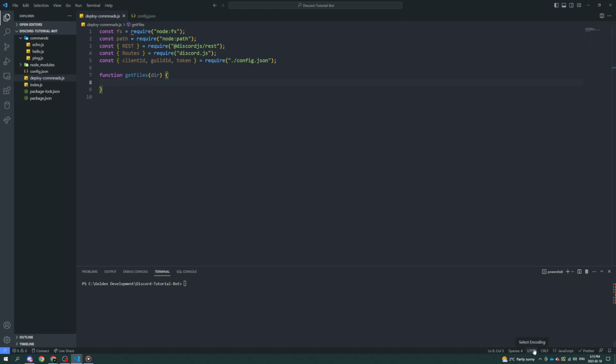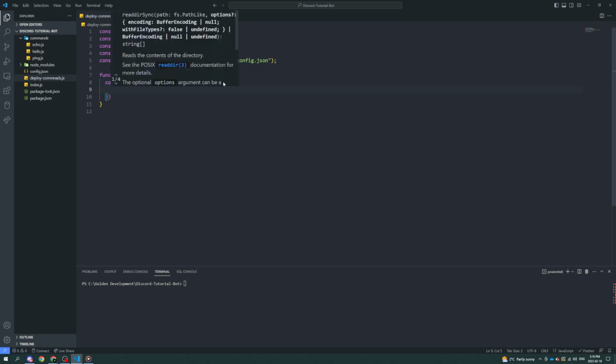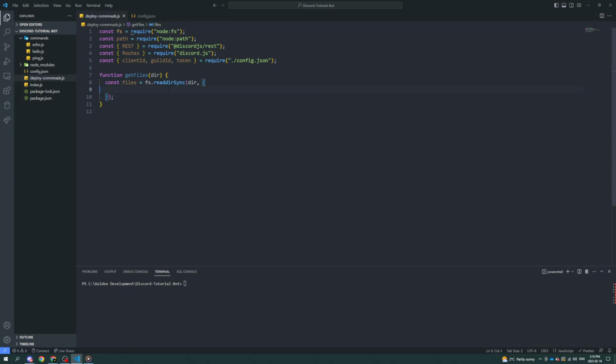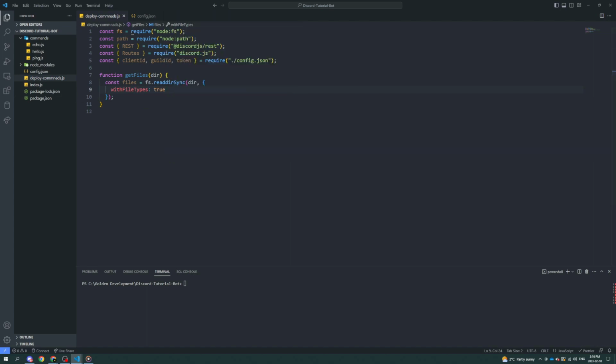Anyway, one moment. Indent using tabs 2. const files equals fs.readdirSync. This is the directory that we're passing in again, and then we're opening up an object with withFileTypes, and we're going to set this to true because we want to be able to check and make sure that it's actually a JS file and we're not getting an image or something else, just in case you want to have a text file in there that you don't want to take. And now the commandFiles is an array. It's an empty array.